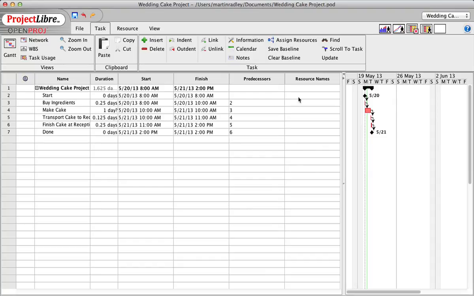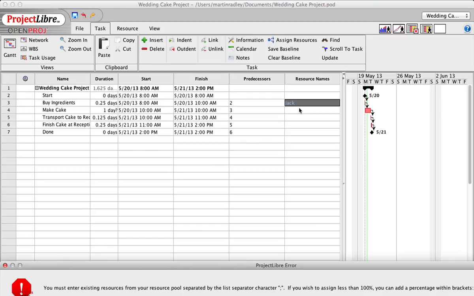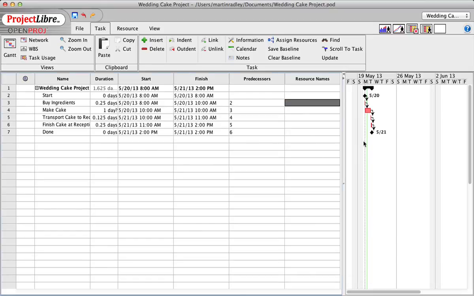Now I want to make sure that it's understood that we cannot add any names here that we did not add to the resource sheet. So we added me, Chris, and Pat. So let's add Jack here. No, you get an error message. So we'll say OK. So we need to add either me, Chris, or Pat, because those are the only resources that have been entered for this project.